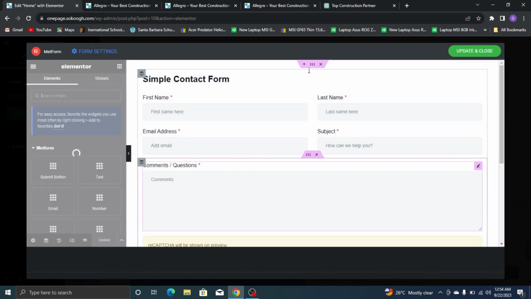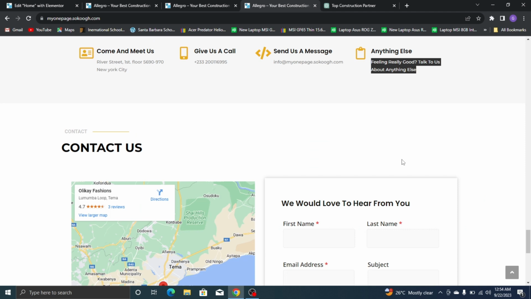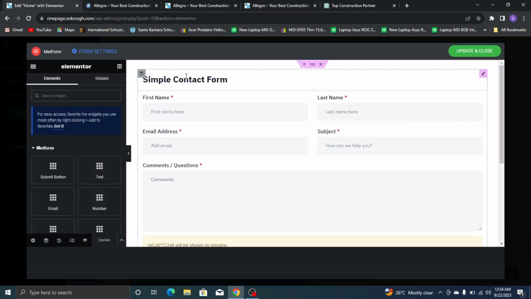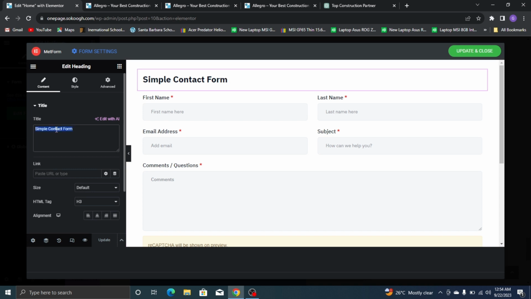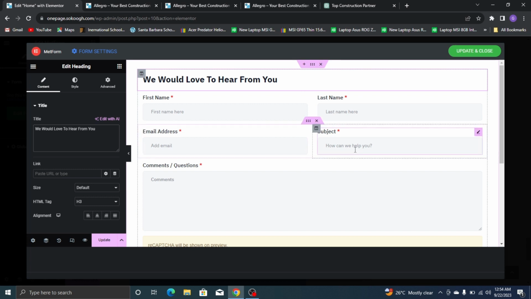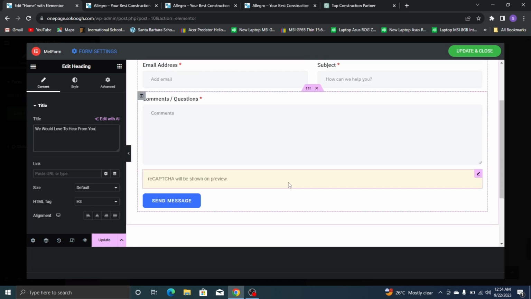Okay, so now that we have the form loaded and ready to go, let's look at the form here real quick. The heading here says we would love to hear from you. So I'm going to change this to we would love to hear from you. And then we have the first name, last name, just like the way we have here. Email address and subjects, and then the comments, questions.